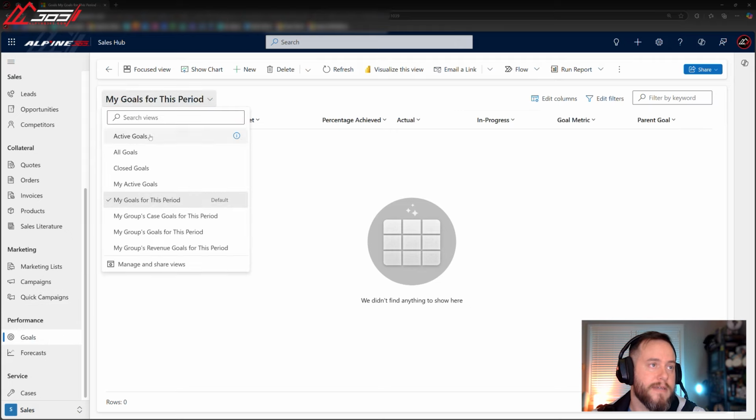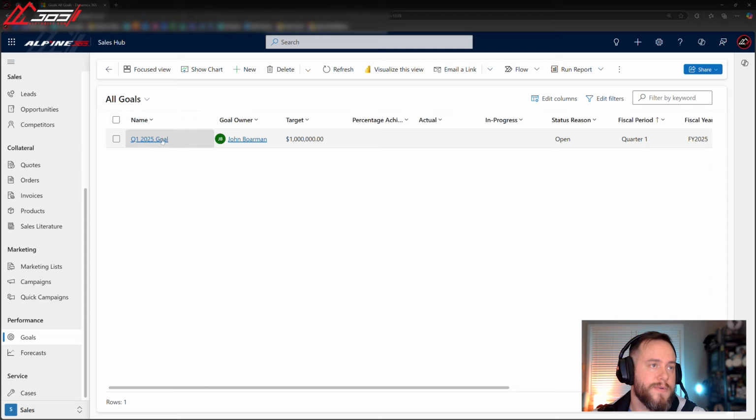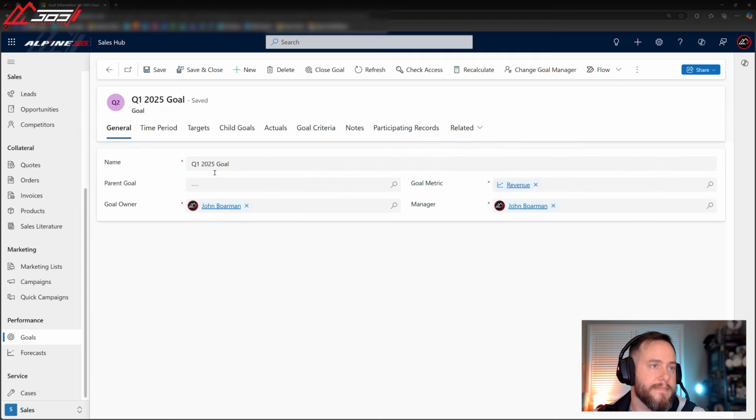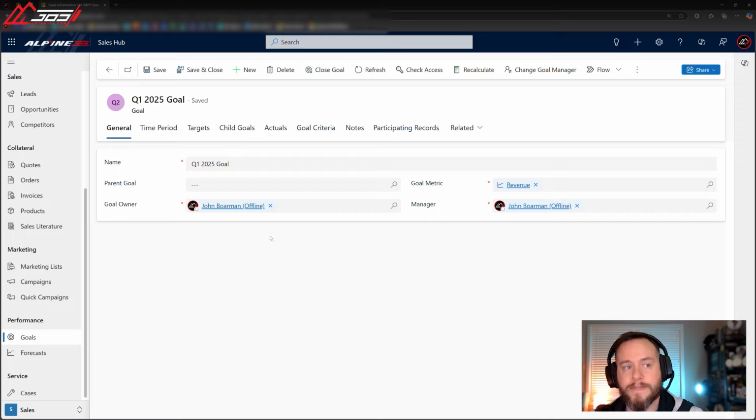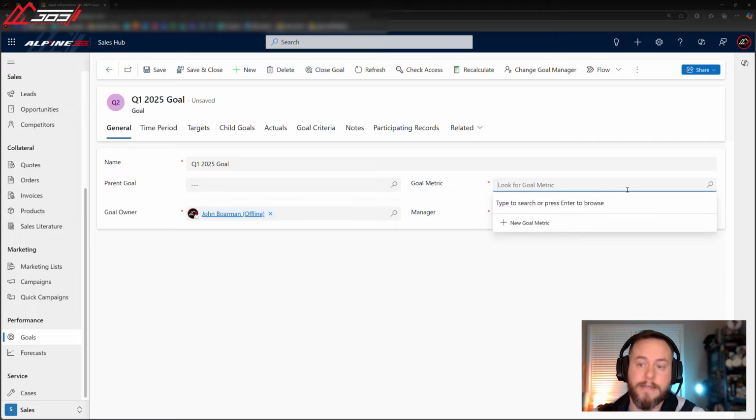Goals, definitely very cool. So goals, I already created one earlier, just for poking around reasons. In this case, I would just create one. I would say what the name of it is, could be anything. Whether or not there's a parent goal, who owns the goal, so who is responsible for executing and reaching this target. And then, of course, their managers, like who's in charge of this person. And in this case, we'll say goal metric is revenue. There's other options, but revenue is the goal we're trying to keep track of here. It could be really anything, honestly.